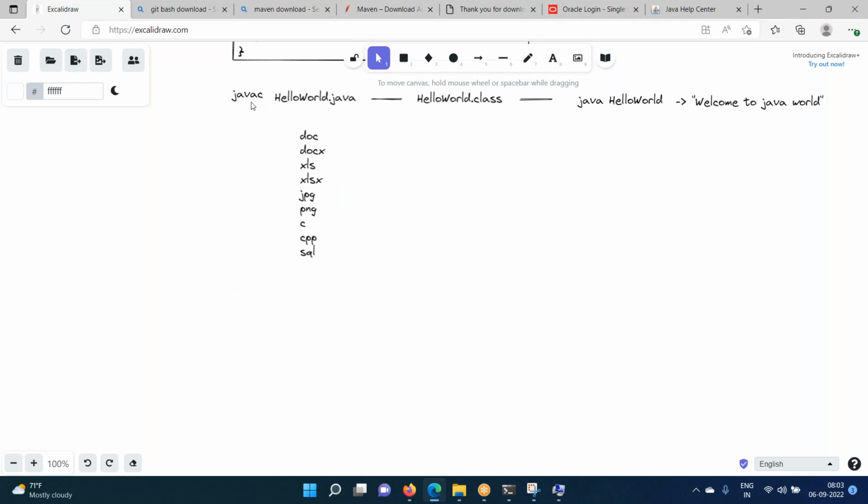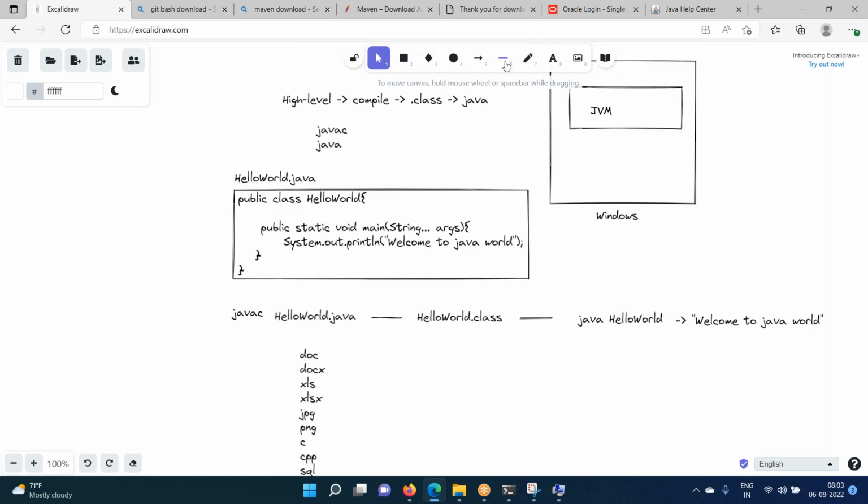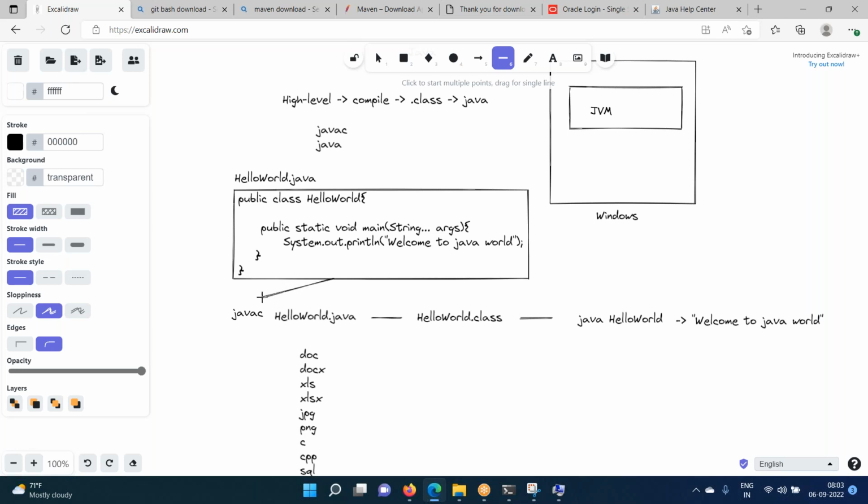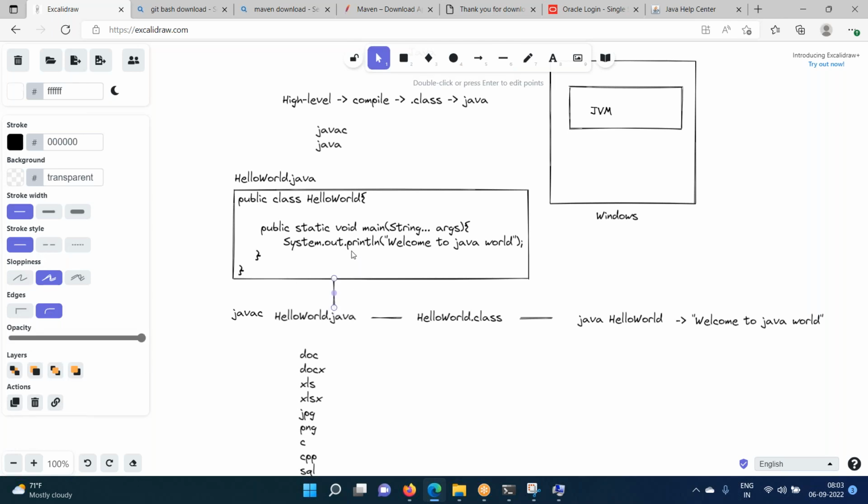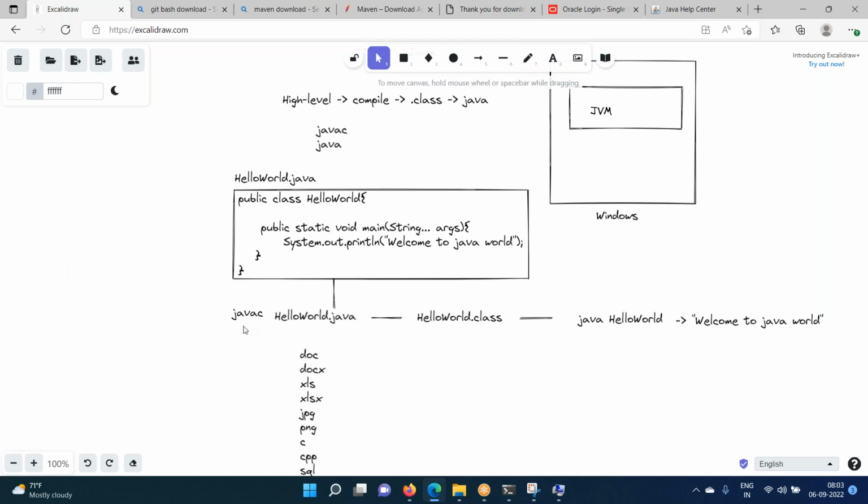This is the process. You write the Java program. Once you have written it, the next step is to compile. If compilation is successful, it will generate the .class file. If the .class file is successfully created, we execute it using the command java. Then once you run it, the output you have written in your program is going to be printed on the console.